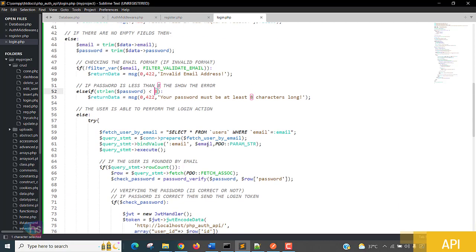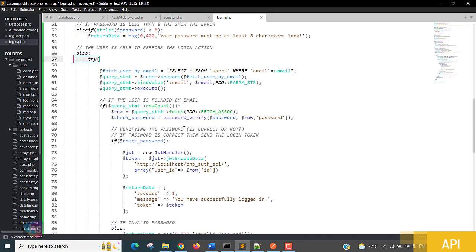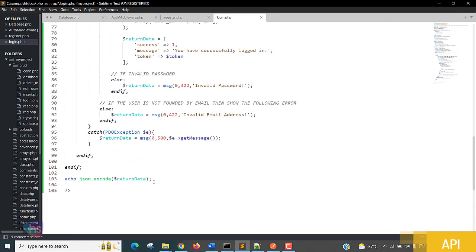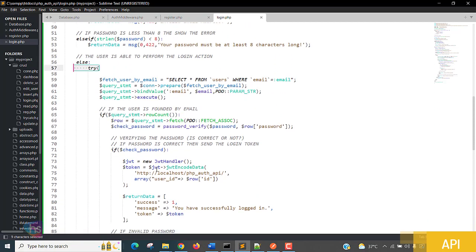If everything is done, the user is able to perform a login action. Inside the try catch block which is implemented, you may observe fetching SELECT * FROM user WHERE email ID is, this is the query. In the upcoming section, I will explain how to write select, update, and delete MySQL queries also. I told you, someone who understands the basics of PHP can easily understand these lectures.